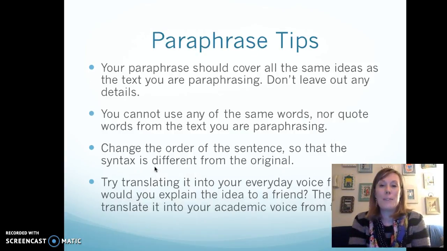When it comes to paraphrase, I think this is the most difficult one because you have to include all the same ideas that are in the paragraph or the section that you're paraphrasing. You can't leave out any important details. So it's a little different than summary in that way. Second of all, like the summary, you can't use any of the same words and you can't quote. You need to put it into your own words. Paraphrase means to use your own language to say the same point.